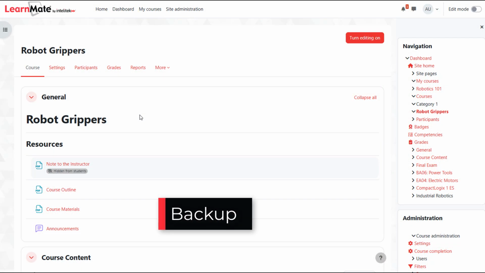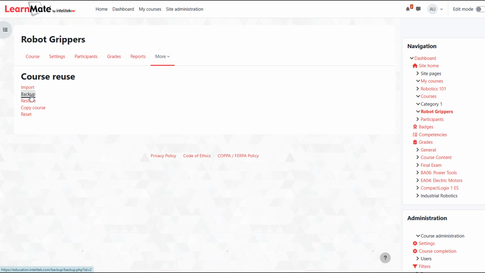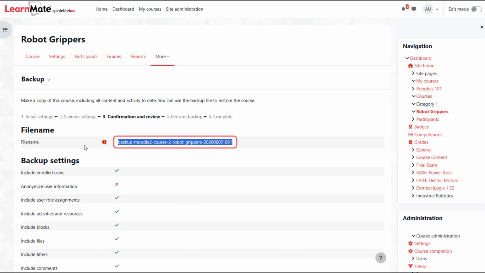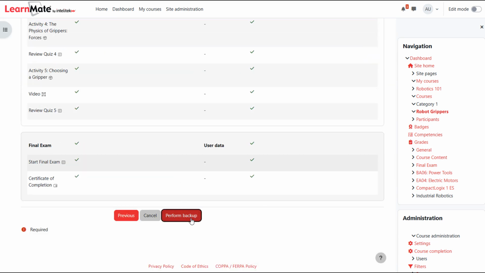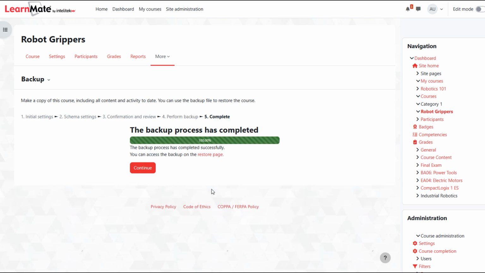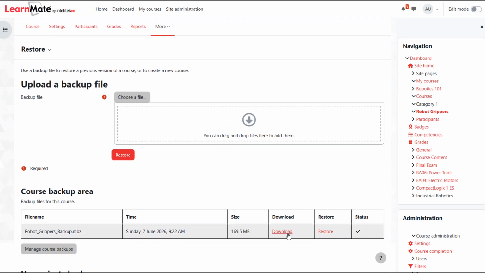To back up a course in LearnMate, open the course, click More in the navigation menu, and select Course Reuse. Choose Backup. Select the items you want to save, and click Perform Backup to generate your file. You can then download the file to your computer.